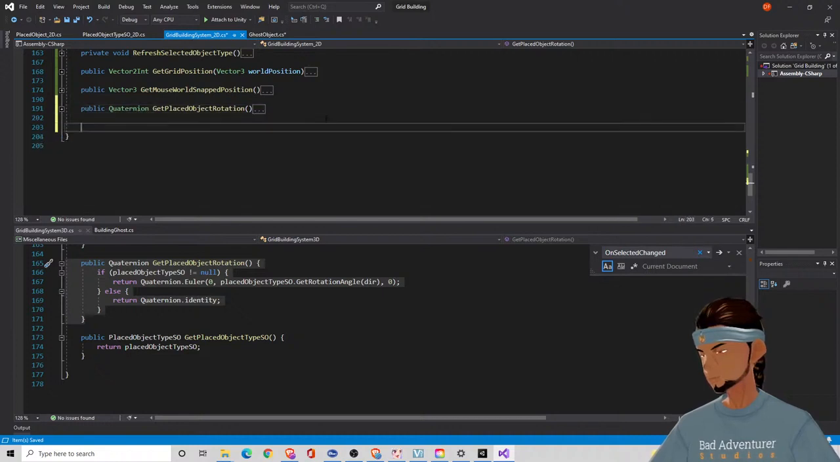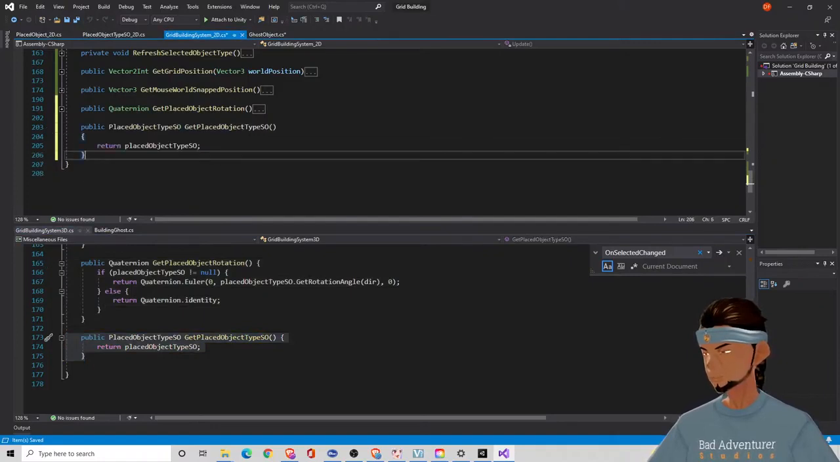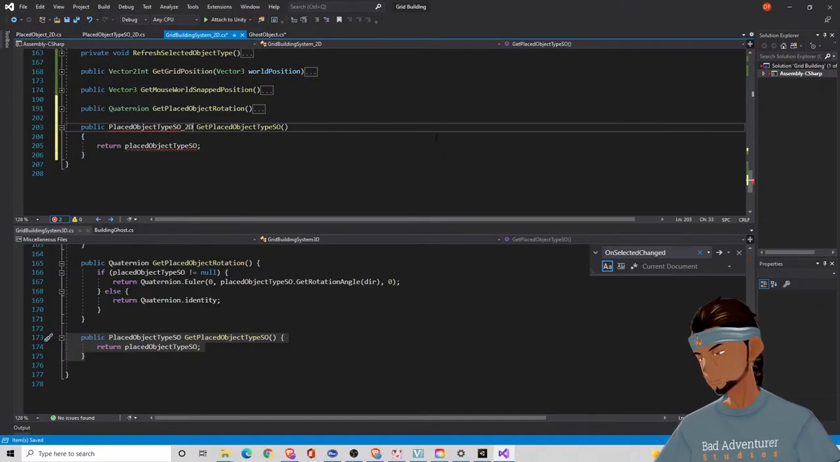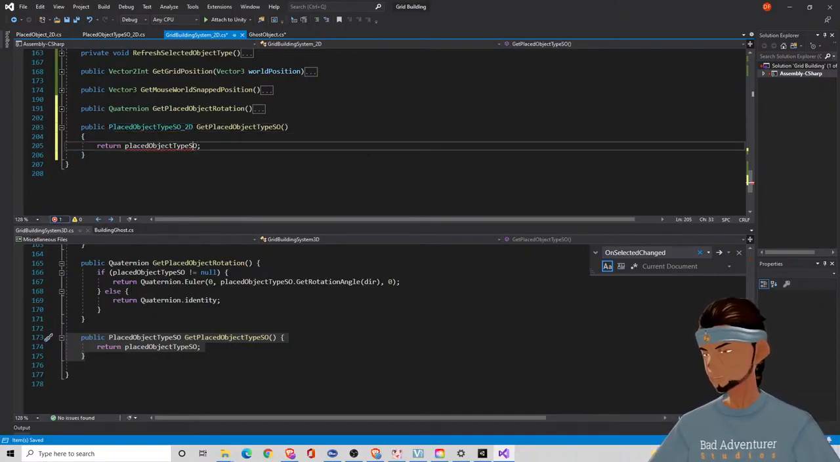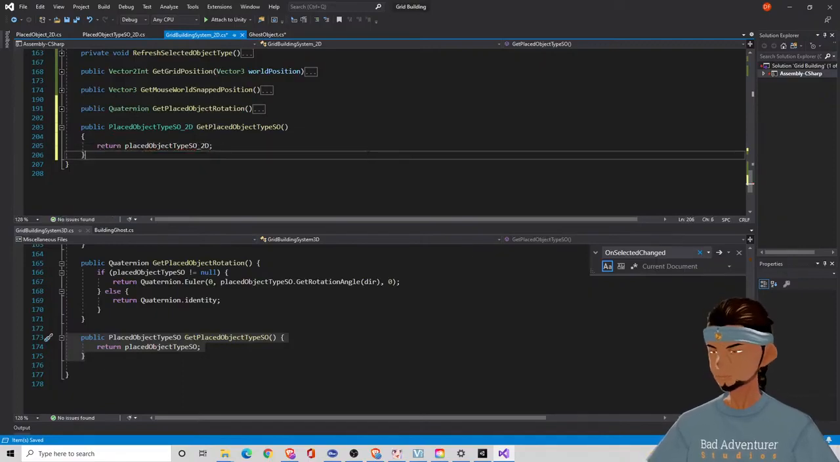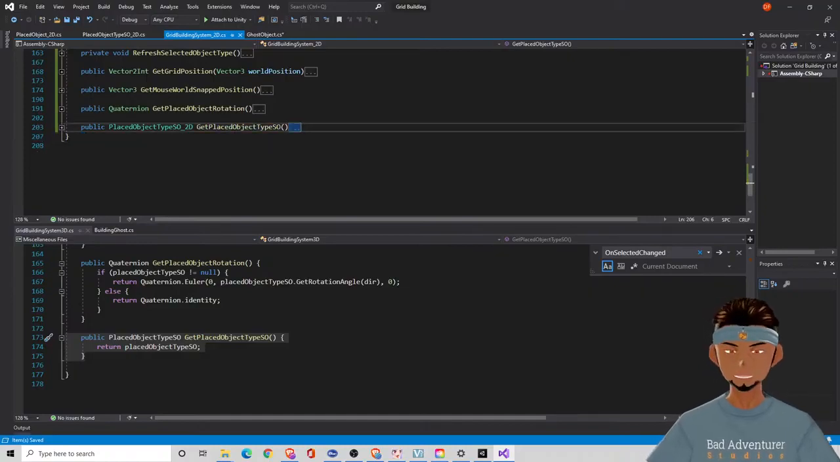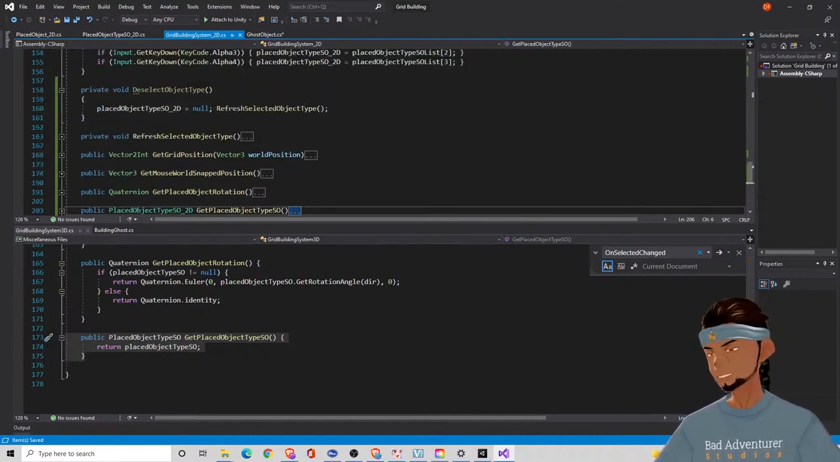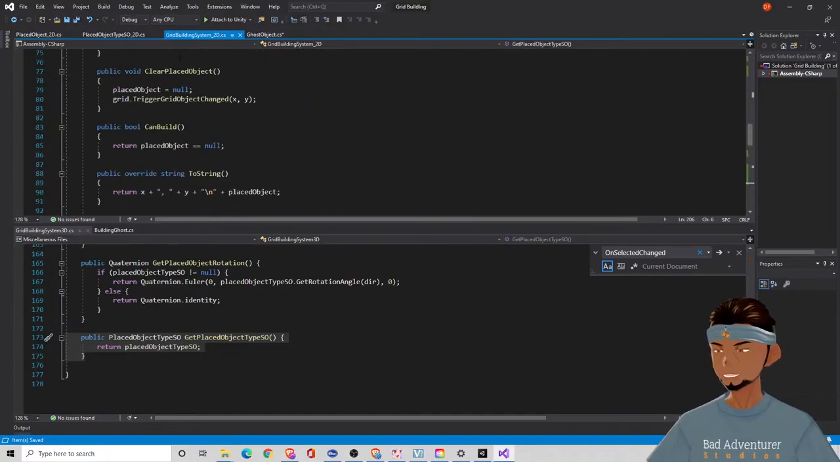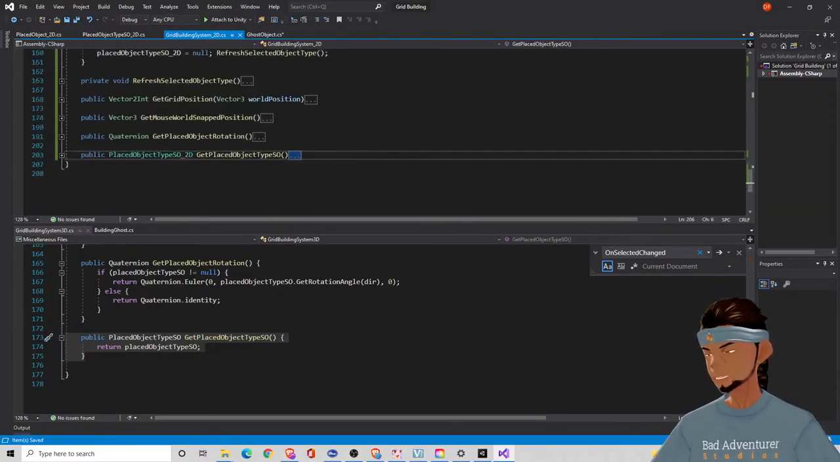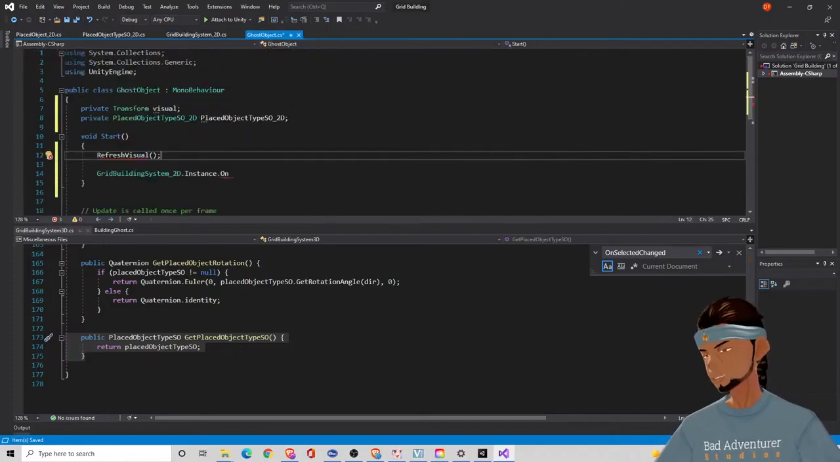And also this place object 2D turn. All right. Let's see if this works. Actually, it's not even done. That was the setup for what we're actually trying to do.